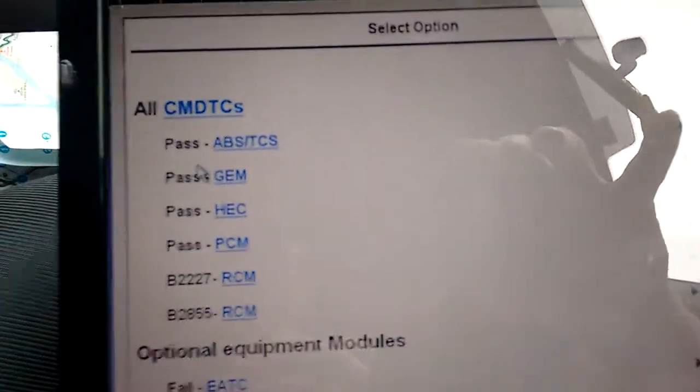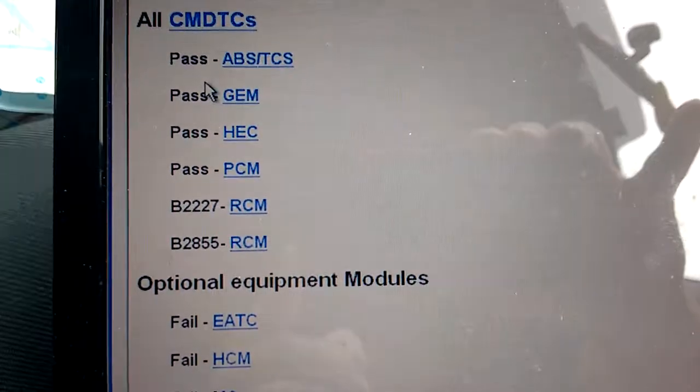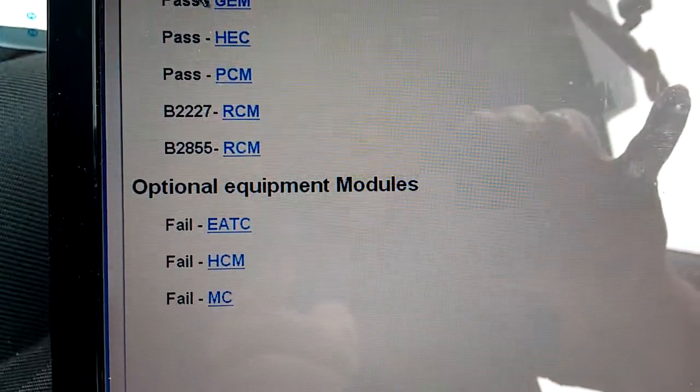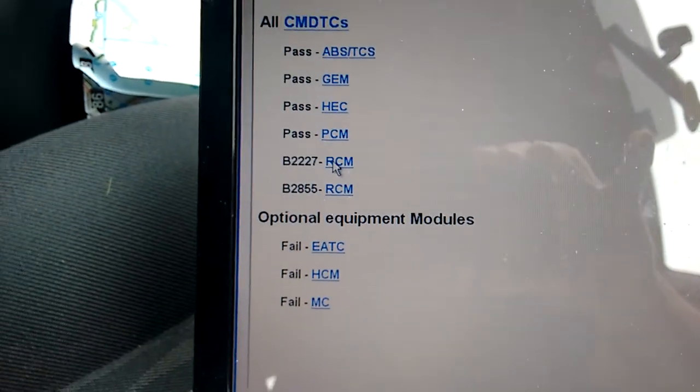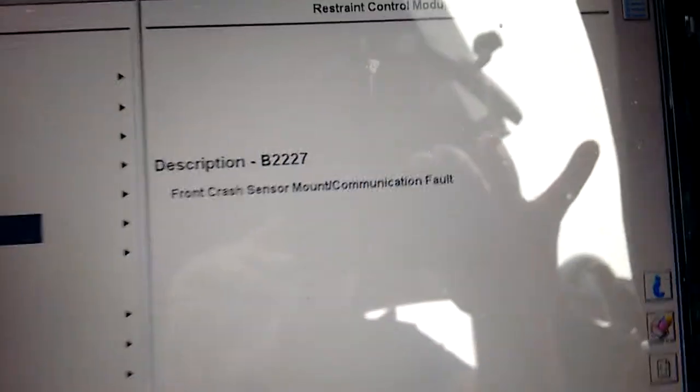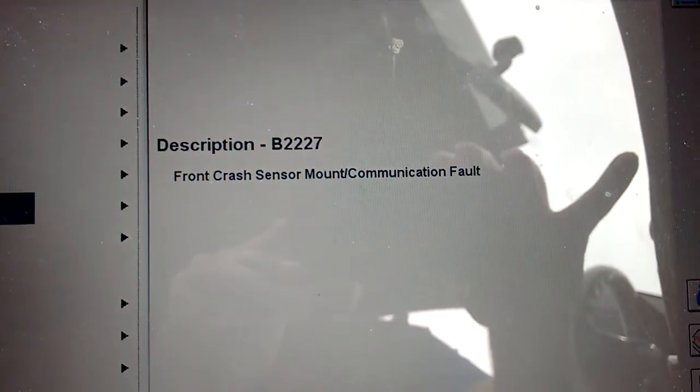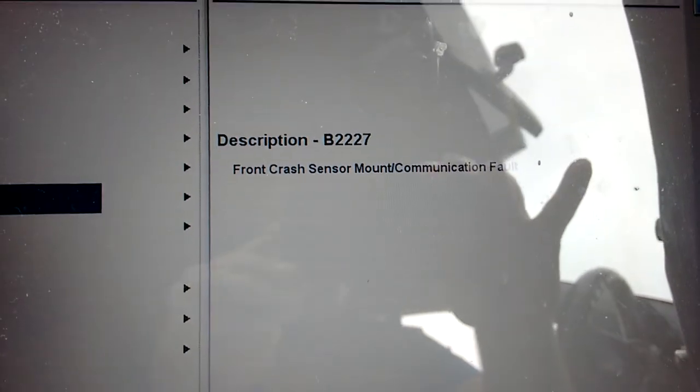It's terrible here. Just see pass. It's like a network test. So let me go into this one here. Maybe this has to do with the restraint. Front crash sensor mount communication fault. Maybe that's why we've got the airbag light.